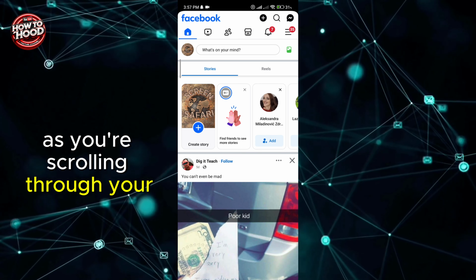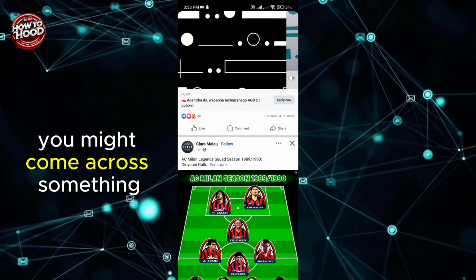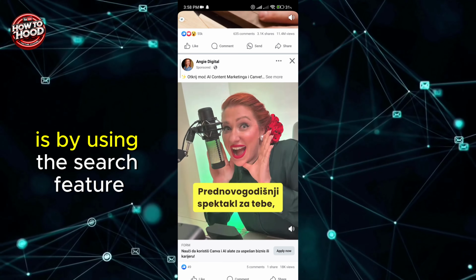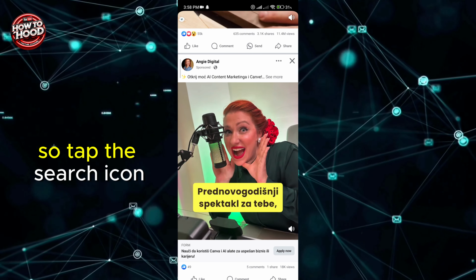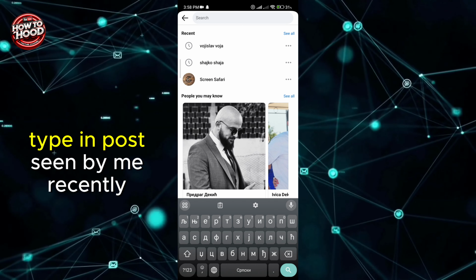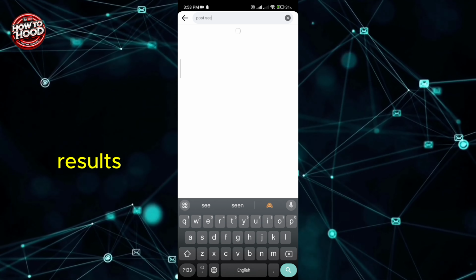As you're scrolling through your feed, watching videos, or checking out various posts, you might come across something you want to revisit later. The best way to find it again is by using the search feature. So, tap the search icon at the top right corner of the screen. Next, type in "post seen by me recently" into the search bar and select it from the suggested results.